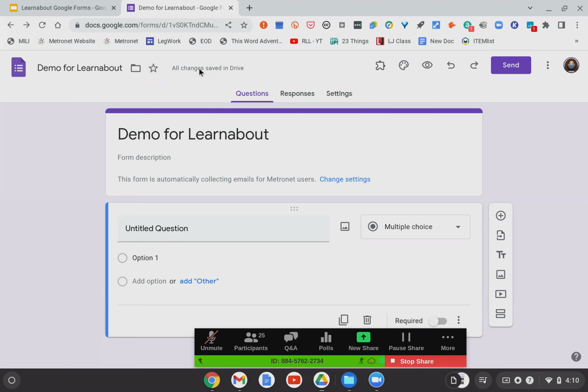And then this is your changes and updates. And you can see where it says all changes are saved in Drive there. So to the right, I'm just going to keep going across the top here.